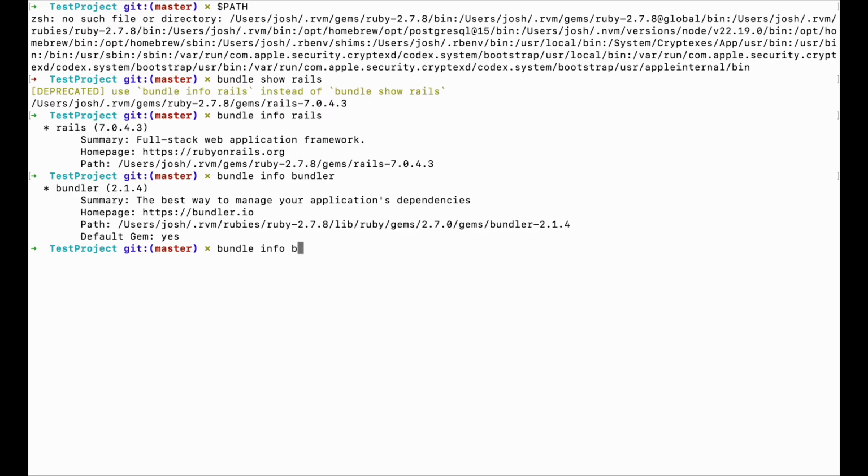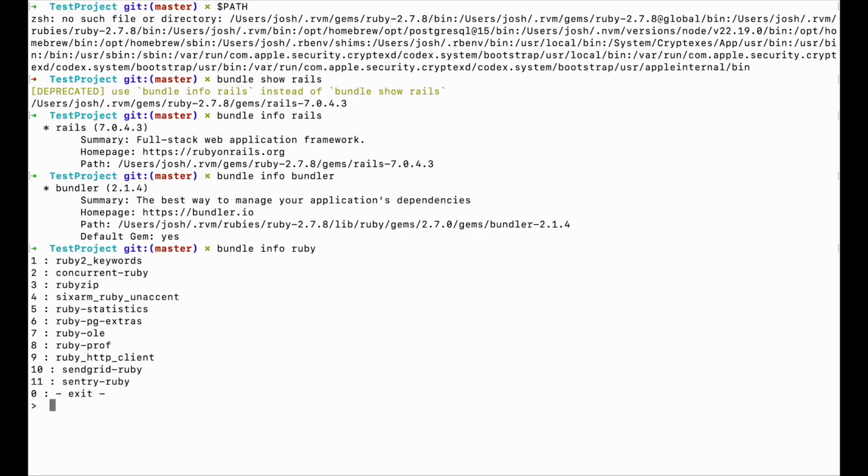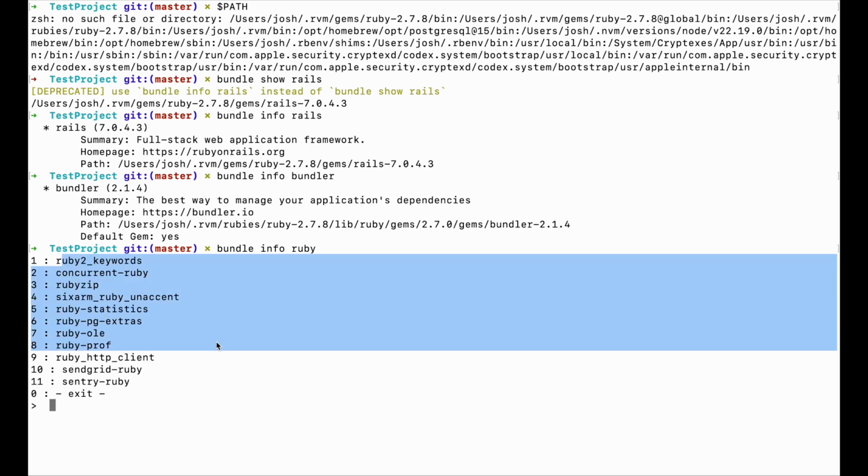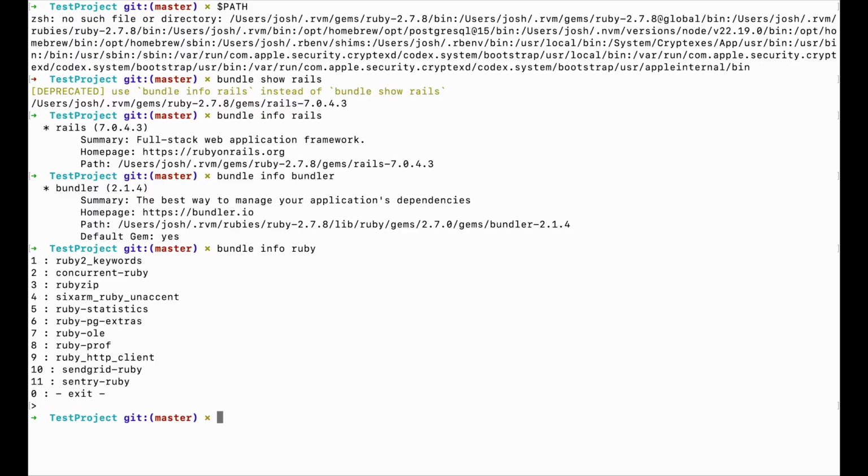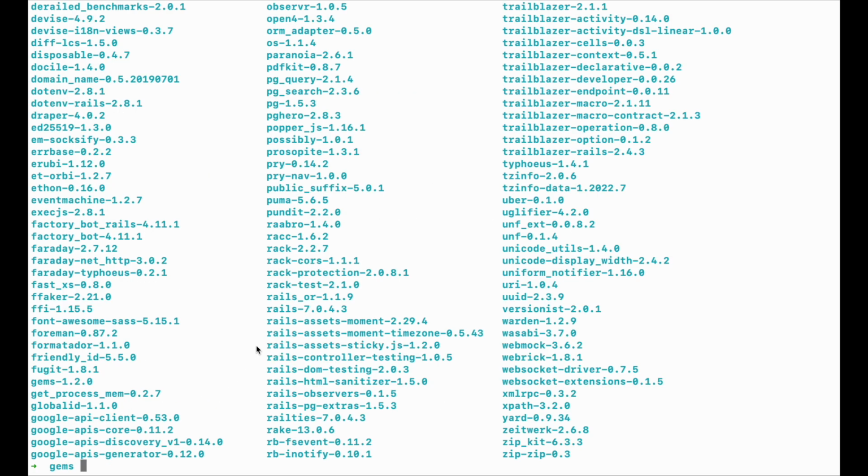Now I haven't done this. Let's try bundle info ruby. Okay, it gives you concurrent-ruby, zip, and so on. I don't know that, let's check that later. Anyway, it has given me the path of Rails as this one. Let's go to this path. If we go to this path, it is just giving me the README.md, because this is the wrapper gem. Rails 7.0.4.3 is a meta gem, a wrapper one.